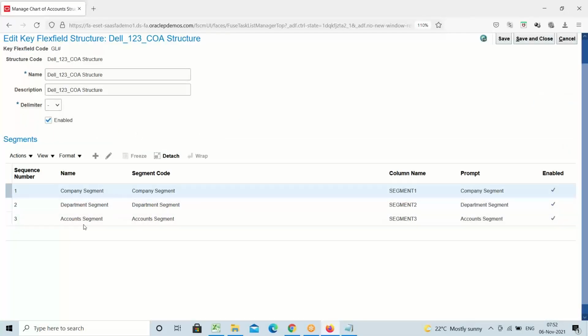So company department account. They wrote names like company segment department. No, we should not write like that. Just write company department account only. And one more important point here. See how they created it, they gave numbers and all. It is not at all recommended to provide numbers within the chart of account name. And don't use any special characters when you create the chart of account structure or instance.